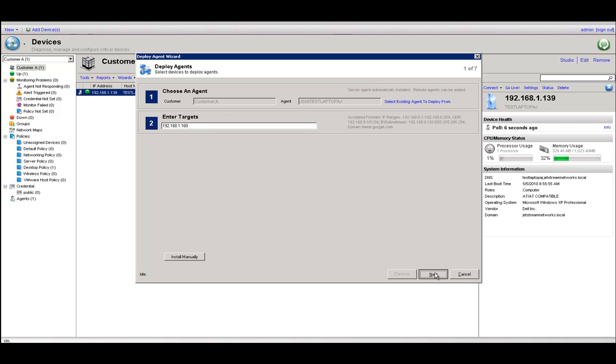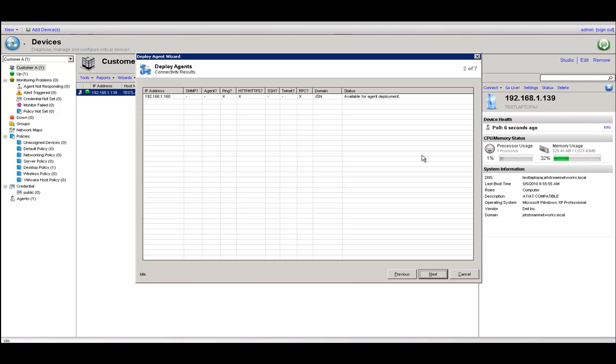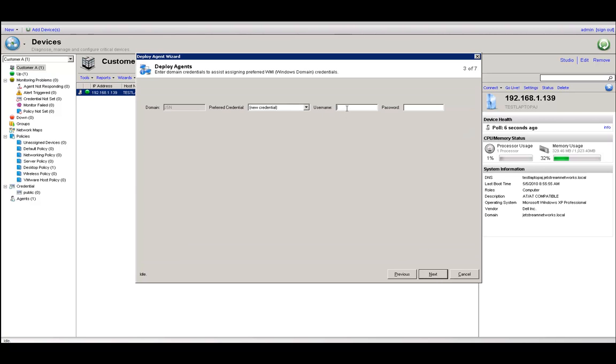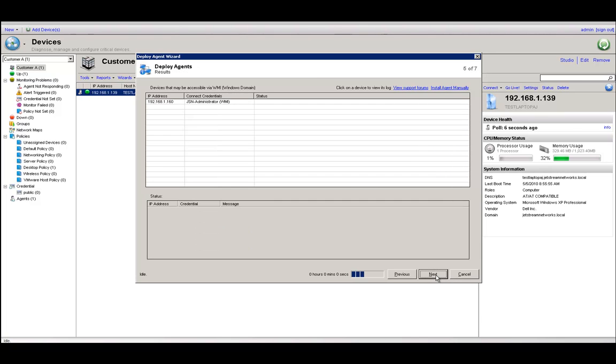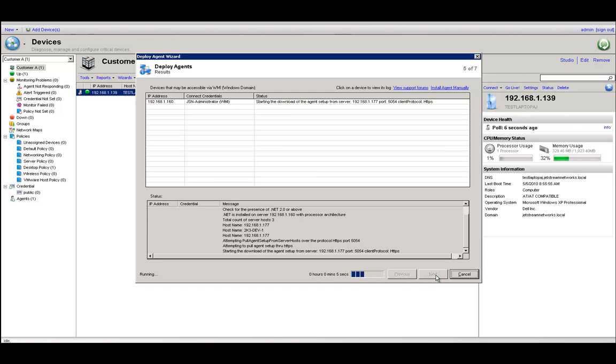And we're going to go ahead and click on next. It's going to validate and resolve the target and let us know if there's an agent available for deployment, which it is, and what domain it's going to be using, so I know which credentials to apply. I'm going to click on next, and I'm going to provide it with the credentials that are needed. I'm going to click on next. I see that the credentials assigned here are correct. I'm also going to click on next again and allow it to successfully push out the agent to this other device through the push utility.